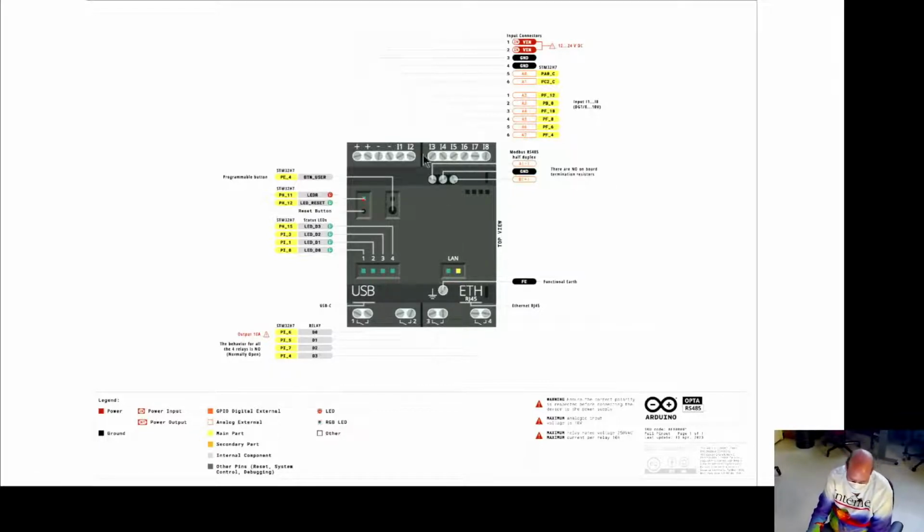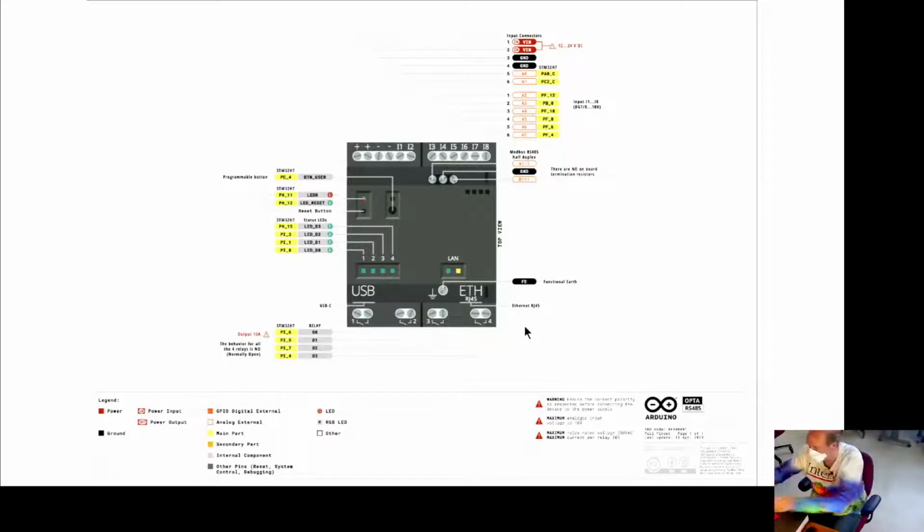So I know this is kind of small, but this little thing has a 12 to 24 volt power input. It has 8 0 to 10 volt analog inputs, and then it has 4 normally open relay contacts, which I believe are 10 amps at 250 volts AC. Yes. So you could run a small motor or turn on a moderately sized light with each of these, and they're relay contacts.